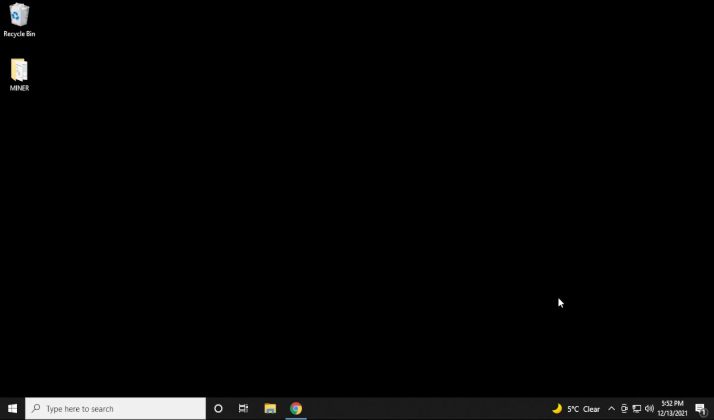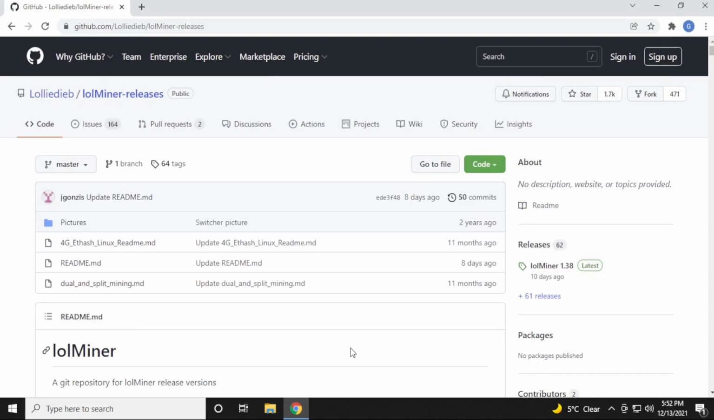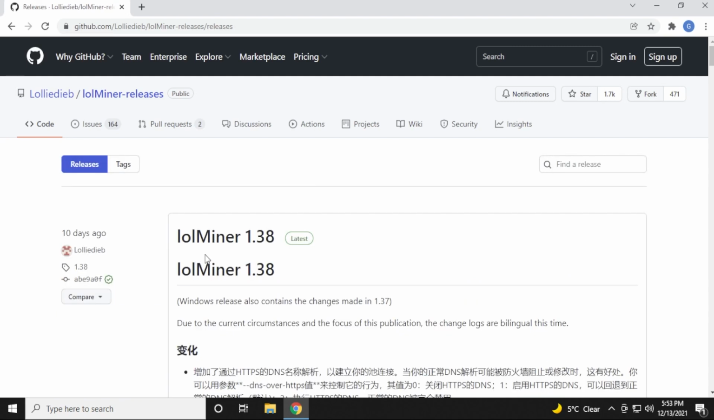So we're going to begin at our Windows 10 desktop, and I'm going to open up my browser here. And here is the official URL for Lolminer. You can download the latest release on GitHub. I'll make sure I include that in the description below. If you go over here on the right-hand side to releases, we can just click on that. And you can see that version 1.38 is the latest release.